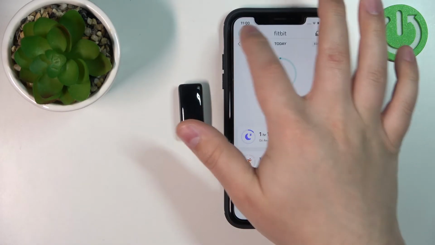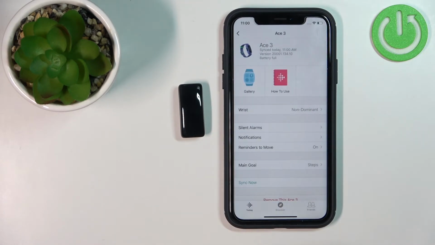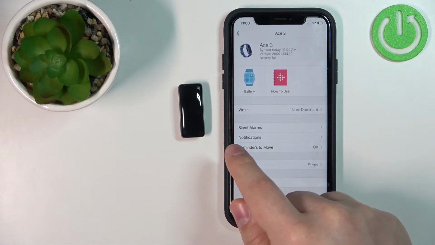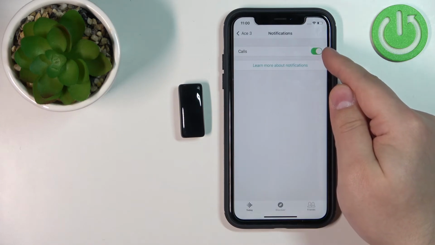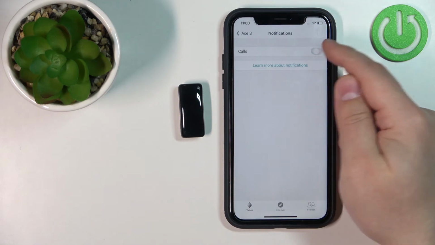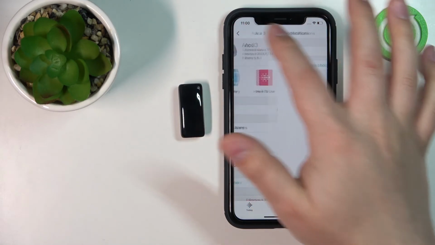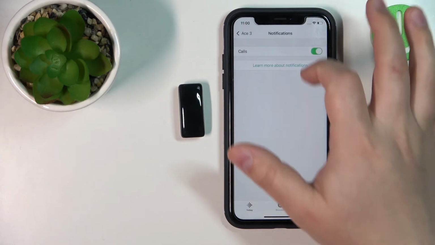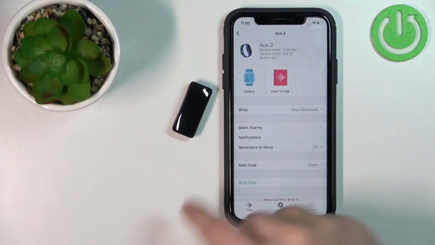And in the kid view, you can tap on profile, tap on Ace 3 to open the device page for it. And here you should see the notifications option. Tap on it, make sure that the calls is enabled, and now you should be able to receive the notifications about calls on your Fitbit Ace 3.